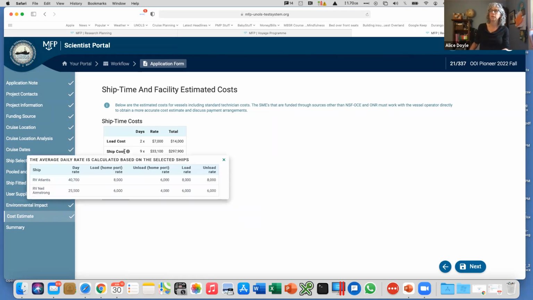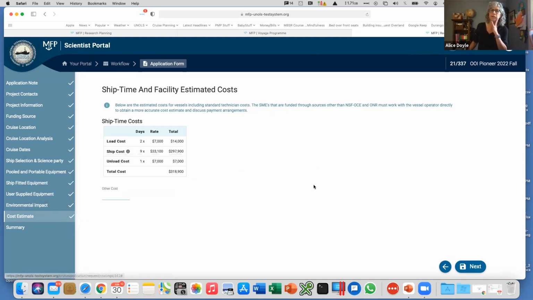If you hover over this ship cost, you'll see the various ships that you requested and their day rates, which we're also verifying. The day rates are from back in 2019, the last year we actually had normal, pre-COVID day rates. The cost seen here is an average of these ships, so if you're requesting a whole bunch of ships, it's not going to be the best estimate ever.